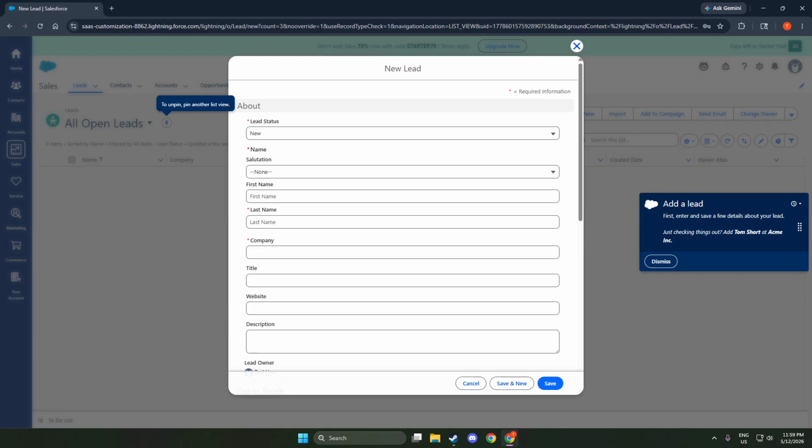This opens a form where you'll input your prospect's information. Take a moment to enter the first name and last name. At minimum, last name is commonly required, so make sure it's accurate. Spelling and capitalization matter here because they affect search and reporting.